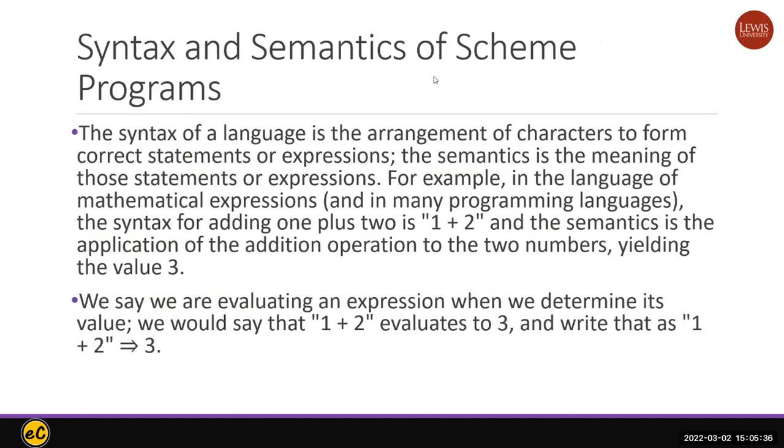Syntax and semantics of a Scheme program. The syntax of the language is the arrangement of characters to form correct statements and expressions. The semantics is the meaning of the statement or expression. For example, in the language of mathematical expressions, the syntax for adding 1 plus 2 is 1 plus 2, and the semantics of applying the addition operation to the two numbers will yield 3. We say we are evaluating the expression when we determine the value. We say that 1 plus 2 evaluates to 3, and write 1 plus 2 produces 3.